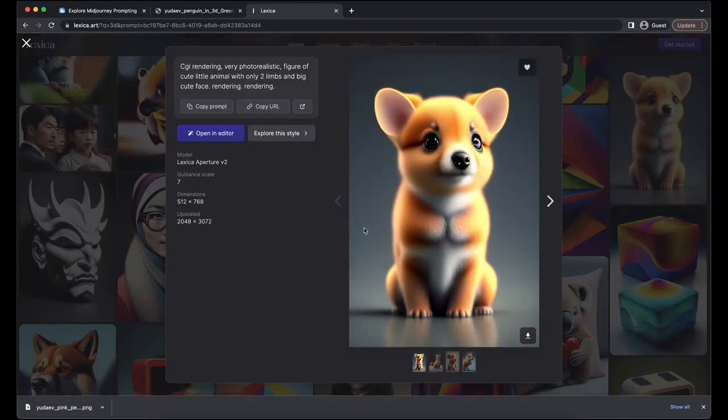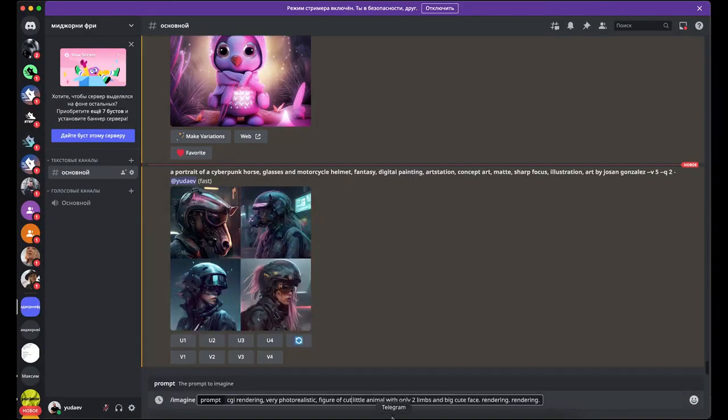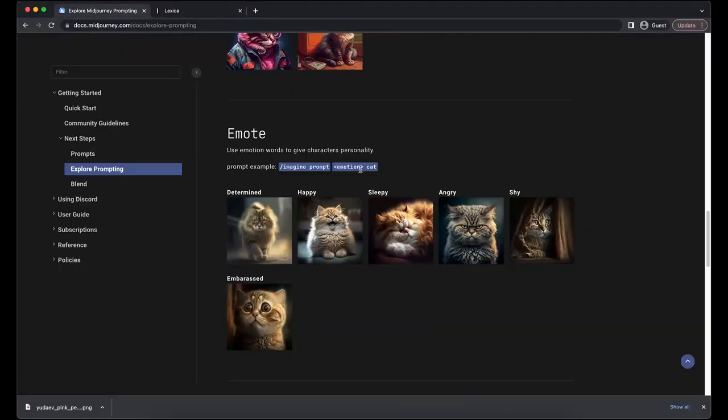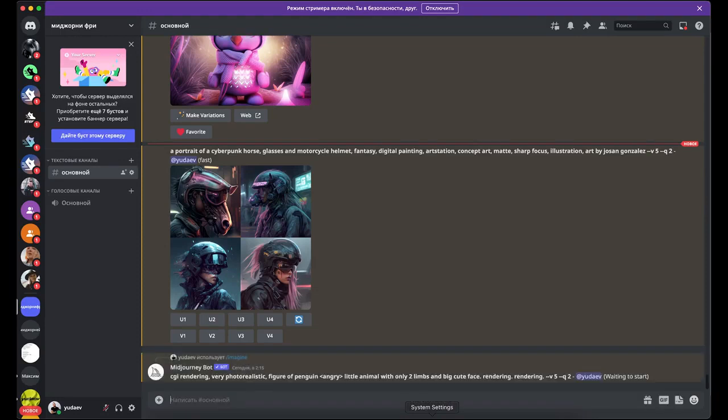Here is a good background, it will be easy to cut out, so we copy this prompt and go to Discord. Here we insert our prompt, change from this to this, and see how to drive emotion. Great, we just copy this text, go to Discord and here we put it and send it. Now let's see what kind of evil penguin the neural network will give us.